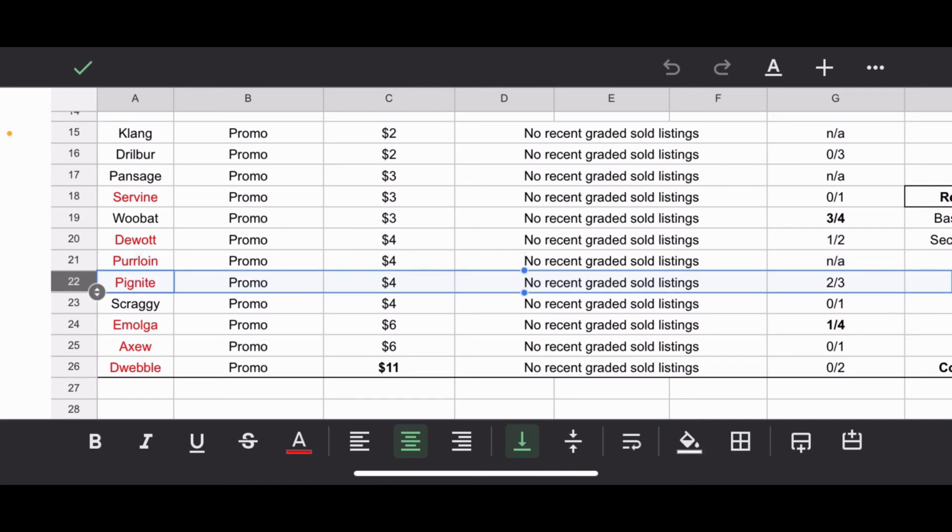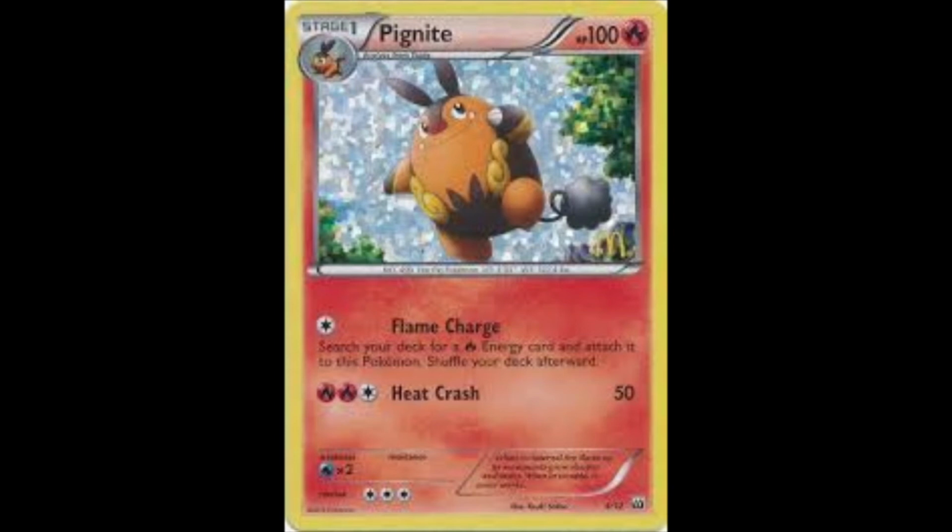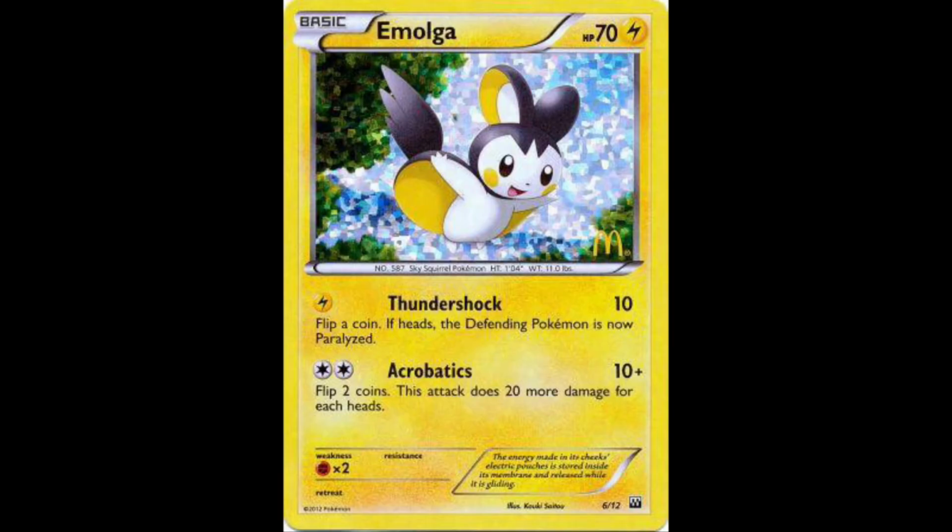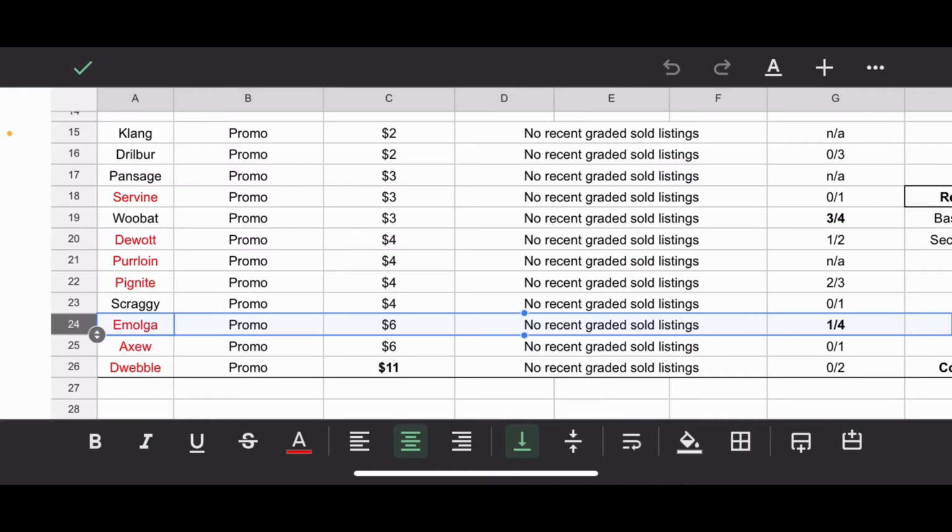We have Pignite, evolution of Tepig, $4 ungraded, 2 out of 3 graded at 10. We have Emolga. This is actually a pretty cute card. I'll give it to them. Emolga, $6. Woof. We getting up there. $6, 1 out of 4 graded at 10. And yeah, this is a cute card. I was never a huge fan of Emolga because it looks like it's weak, but it can actually take some hits in the video game, and its typing is flying and electric, which is kind of annoying to deal with too. So yeah, Emolga.